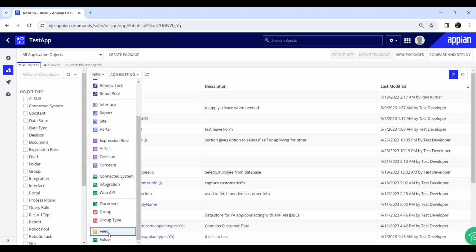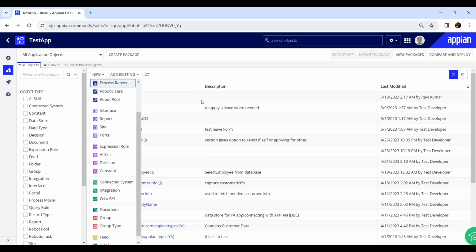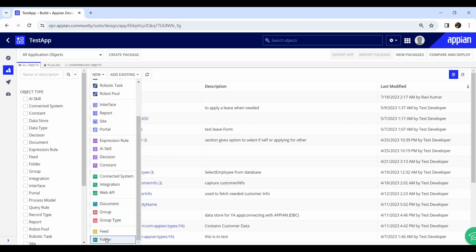And then we see the feed, right? Feed is not being used now, but as you see in Tempo, the first tab was the feed. If you wanted to have any information to be displayed, we can use this feed object. And then we have folders.